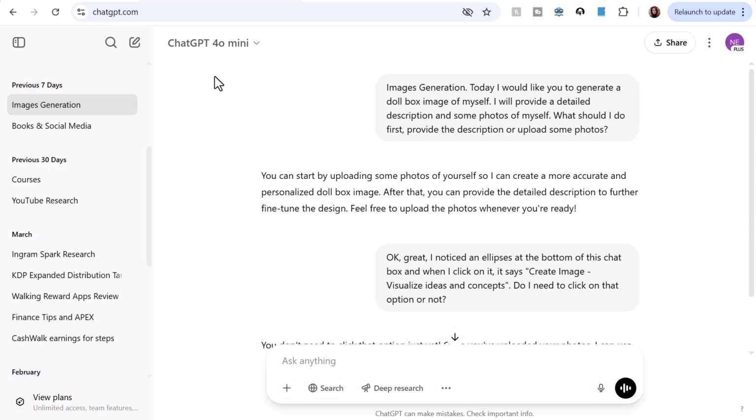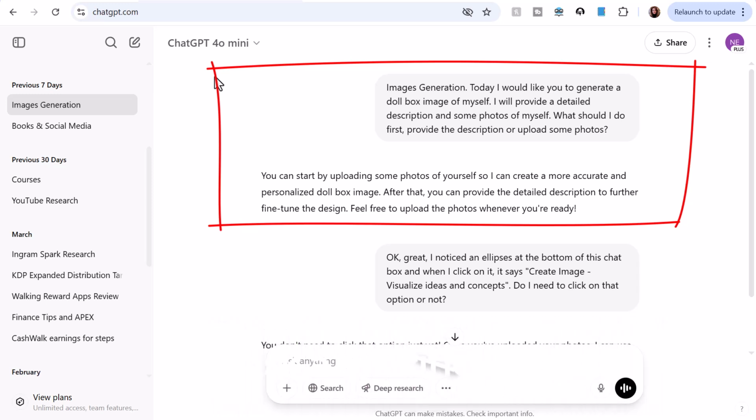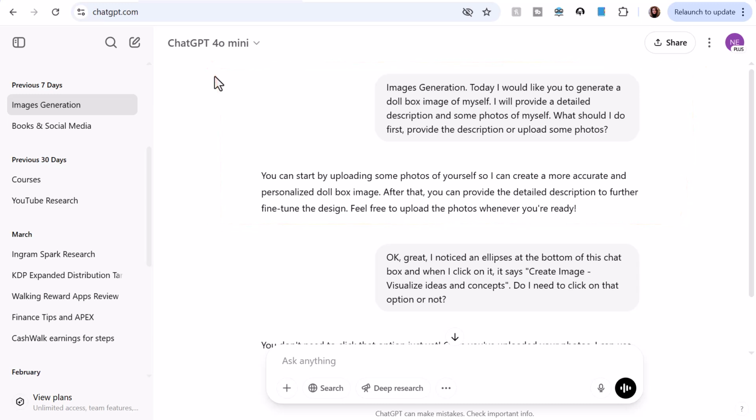So basically, to create a boxed doll image of yourself, first you'll want to upload a few pictures of yourself that you like, which ChatGPT can use to create the doll image. The next step would be to enter a prompt, which I've prepared that I'll show you, to explain what your final image should look like.